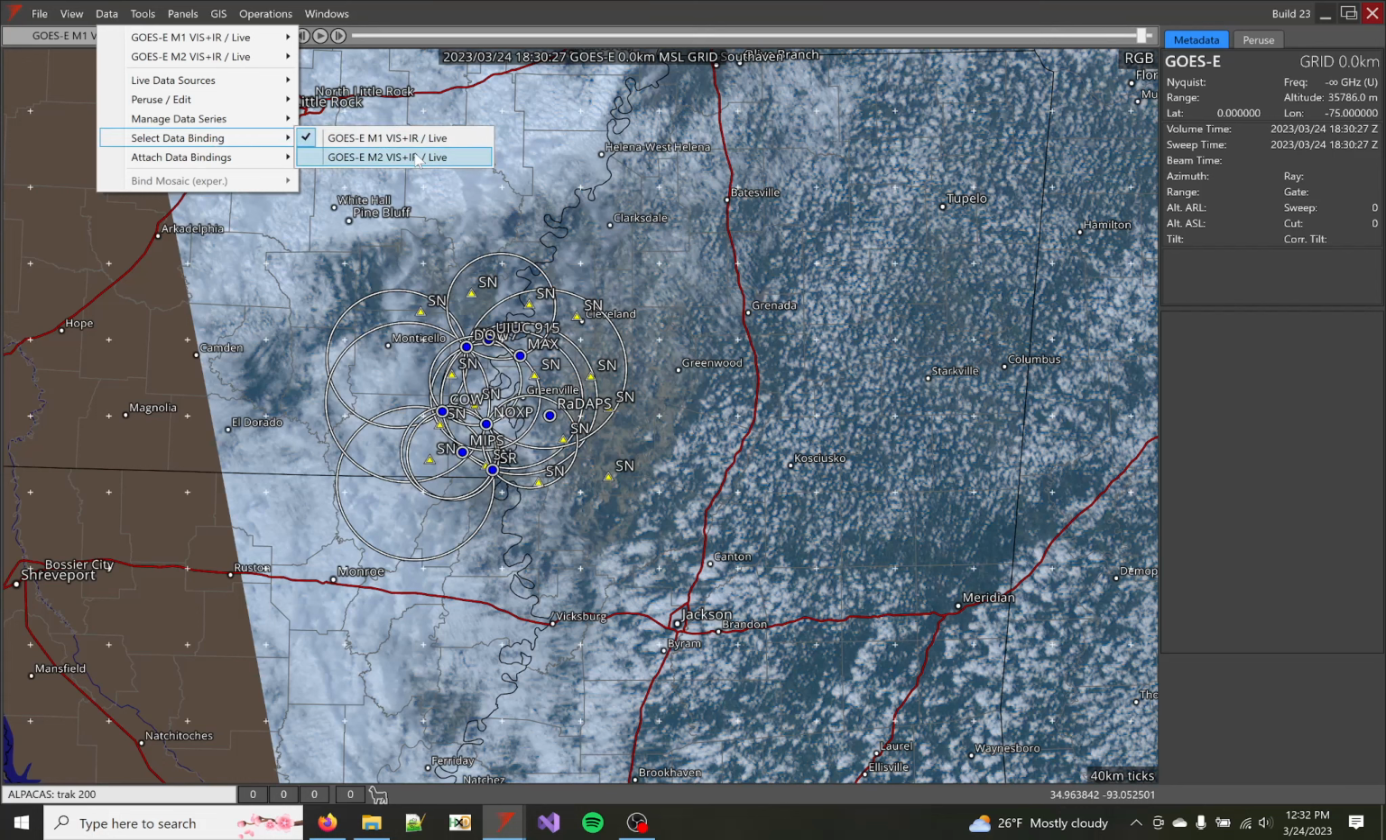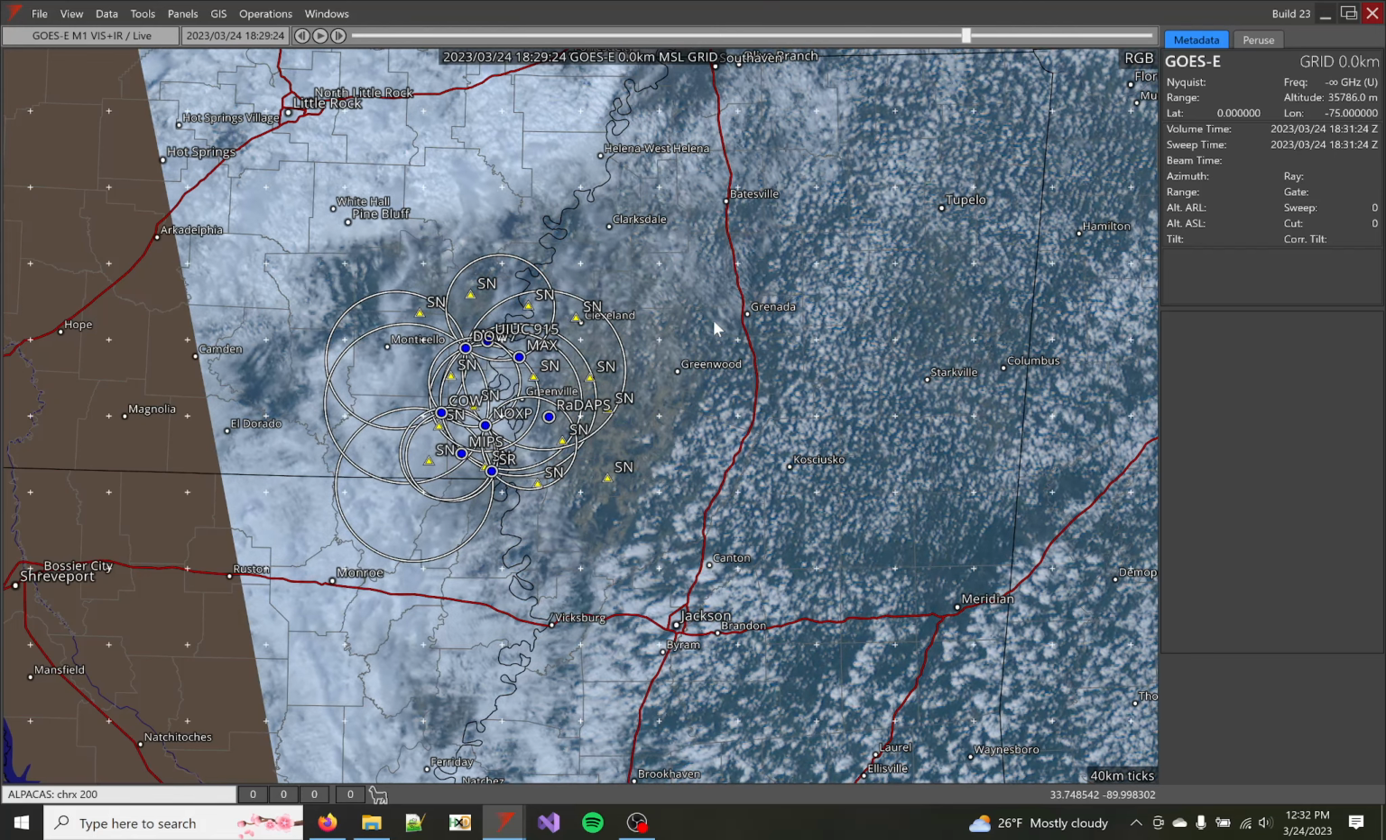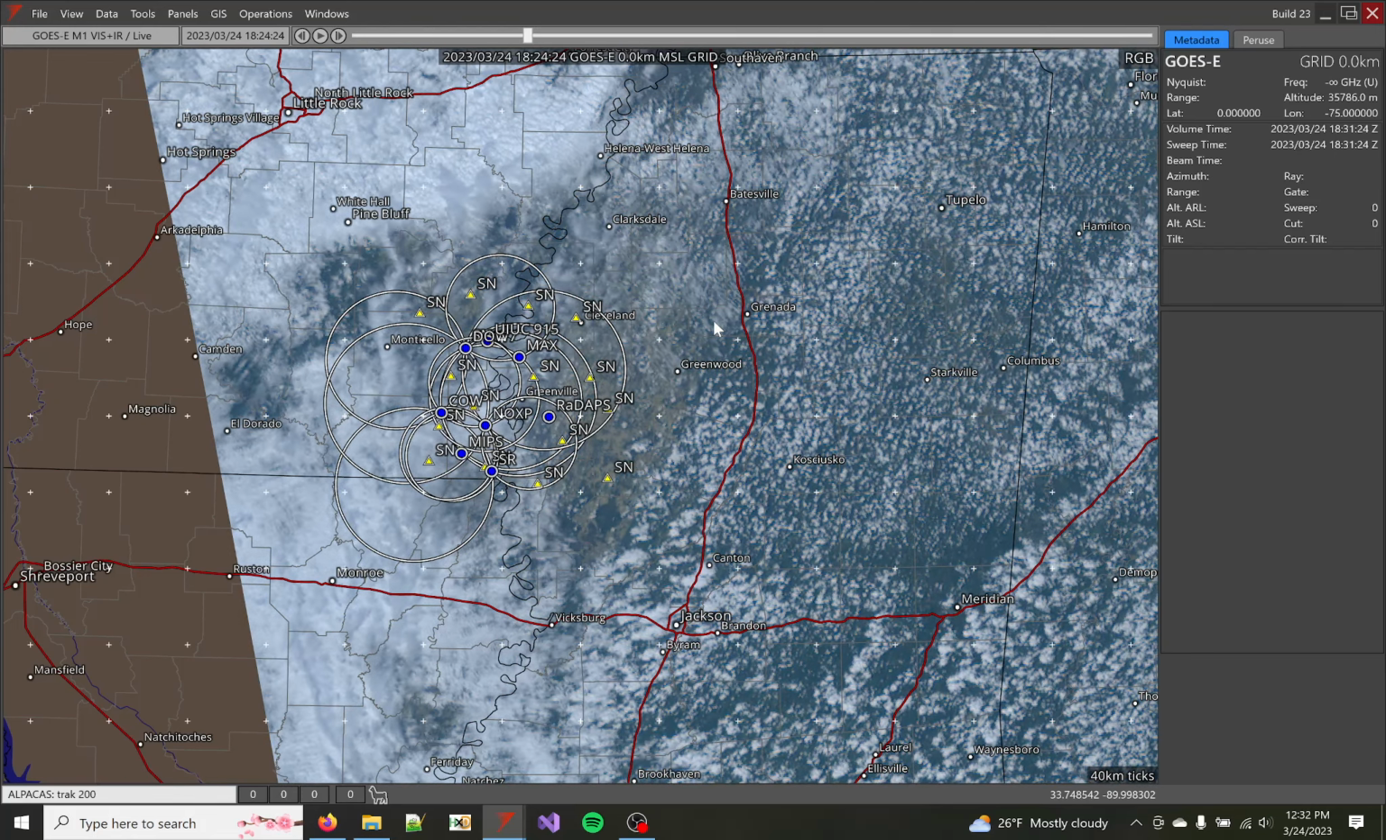But so left and right arrows, those inputs will be sent to the selected data frame, and will change your data set. If you're looking at radar volumes, the up and down arrows will move up and down in elevation angle. And with gridded data, it'll move up and down in level.